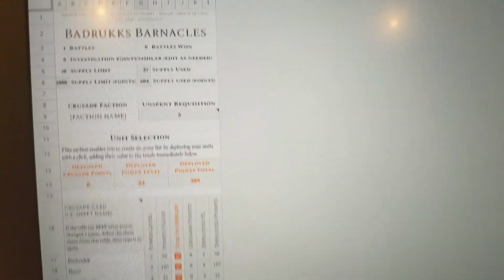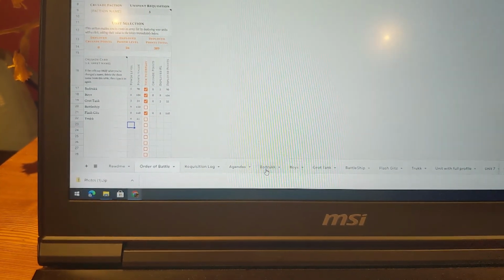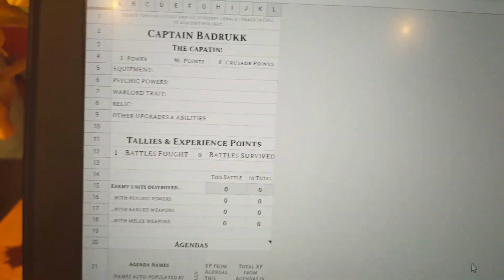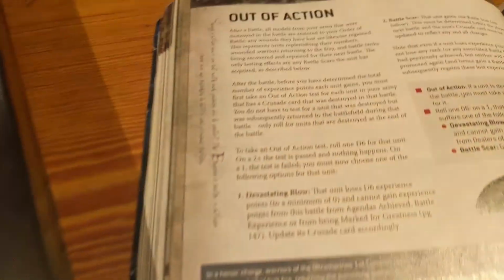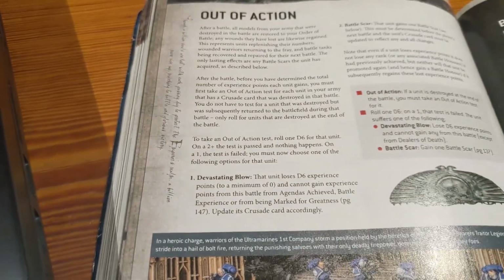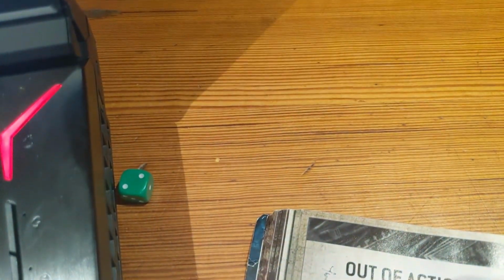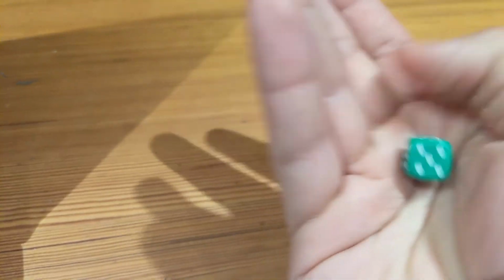So now, because Badrook's Barnacles were defeated, I'm going to go through and do those tests for each unit. So first off, we've got Badrook himself. Let's do the test. On a 2 or more, the test is passed. On a 1, I either lose all my XP or take a battle scar. So Badrook, and he passes. Next up, the squad of Orc boys, and they pass. Now the Grot Tank. I really hope this is okay.